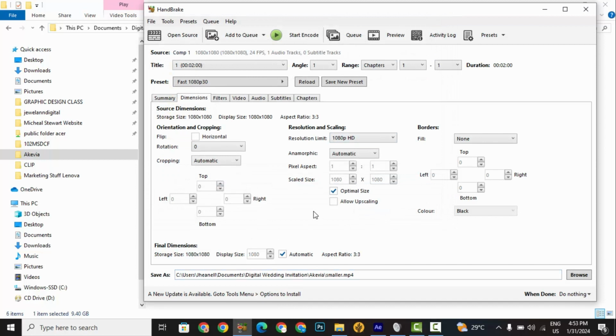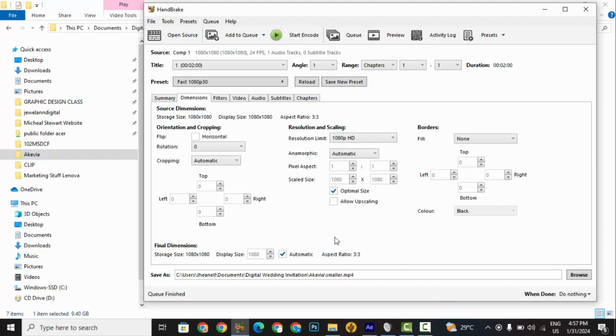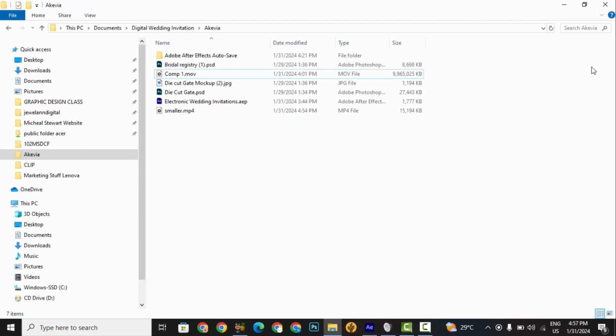So once my settings are good to go, then I'll hit start encoding, and now I'll just give it some time to encode and reduce my file size. As you can see, HandBrake has completed the file reduction or compression. So let's see what's going on here. So this is the file. It's called smaller, and as you can see here, let me go back to properties.